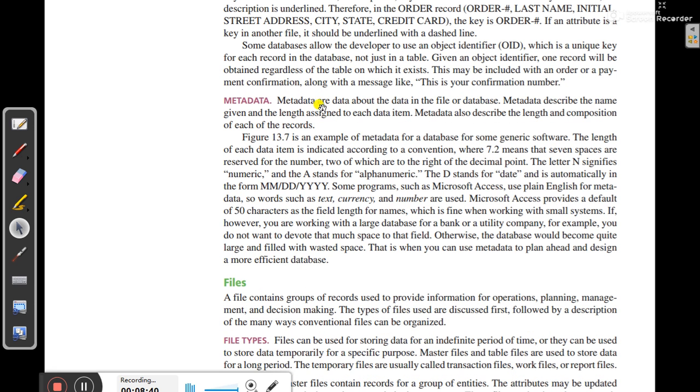And what is metadata? Metadata is data about the data in the file or database. Metadata describes the name given and the length assigned to each data item. So metadata is actually the information about the data, or we can say it describes the data, it defines the data.